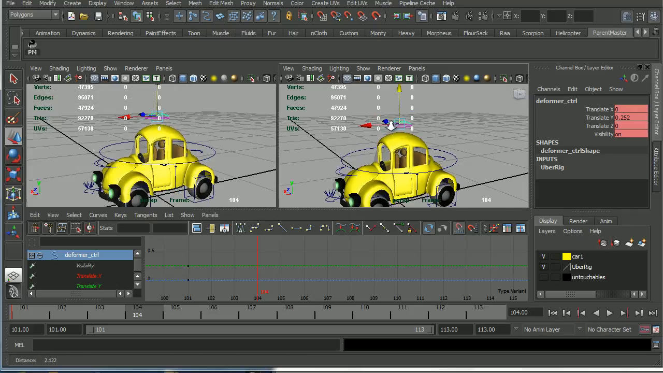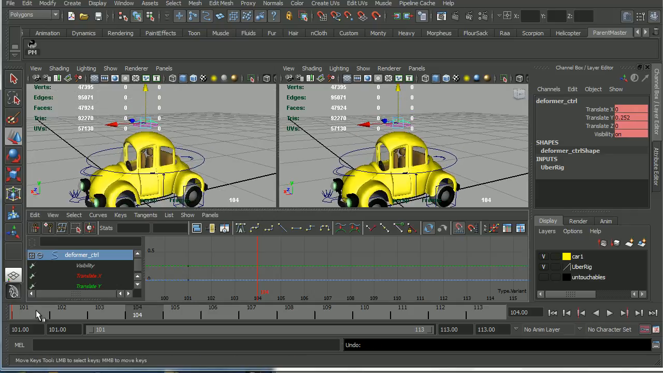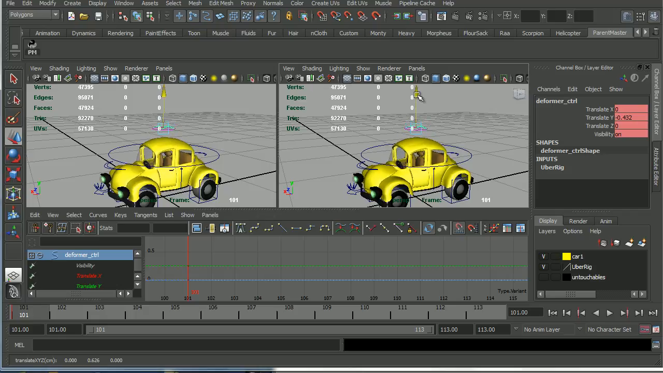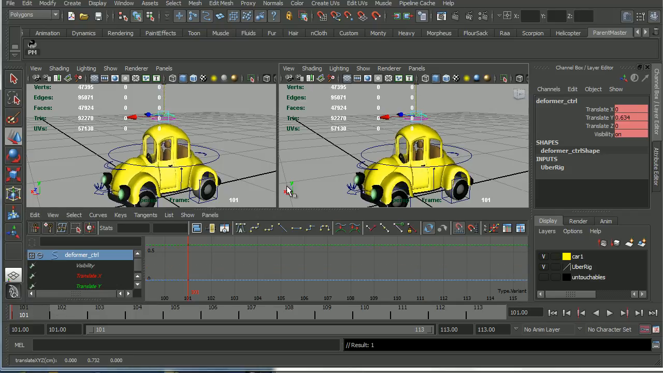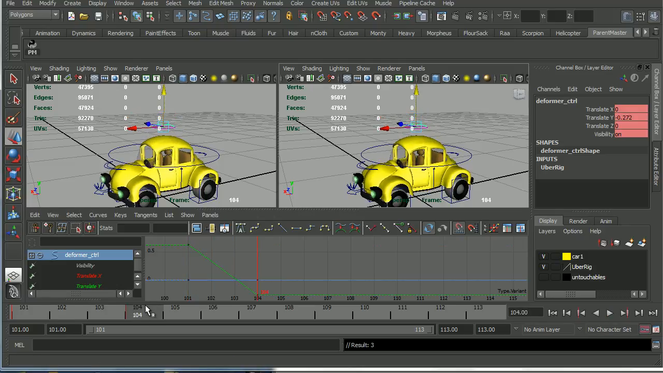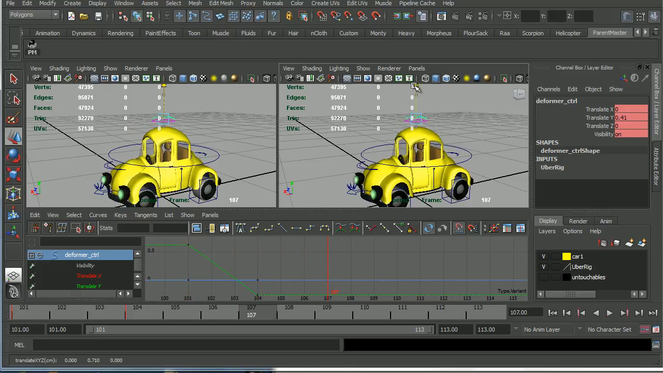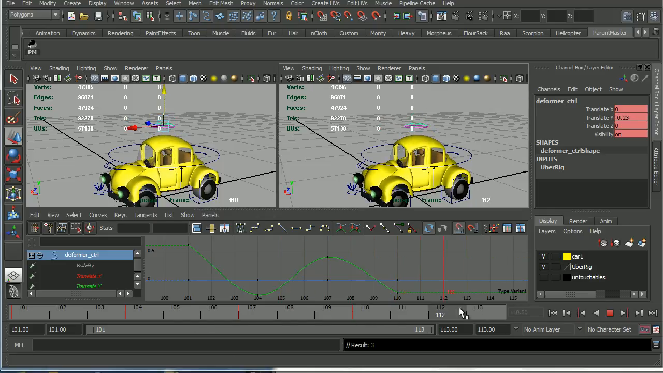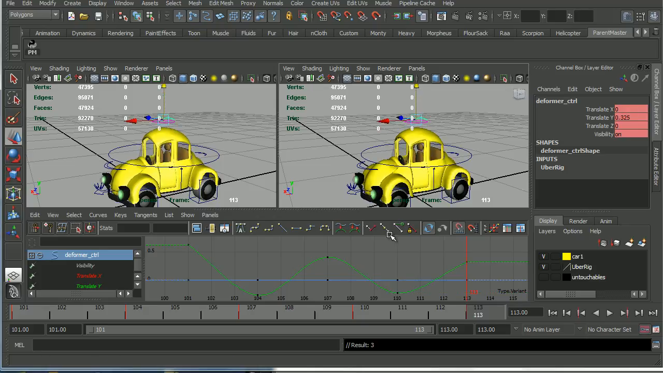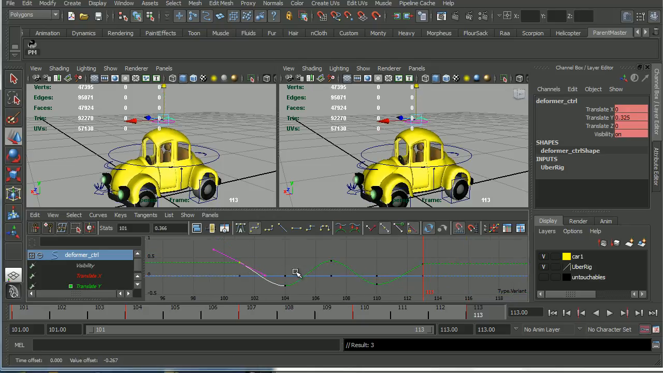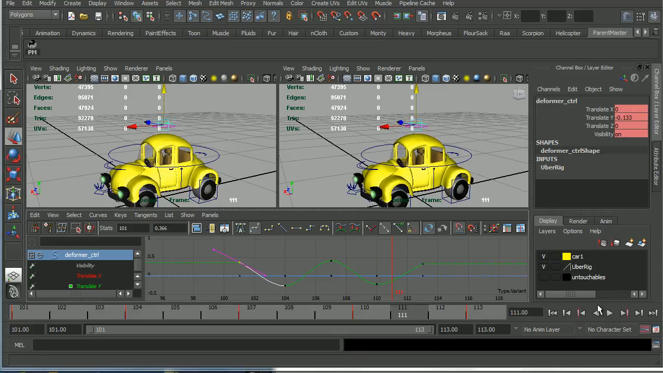Now let's see. Let me go back to frame 1. Actually, I was going to have that up at frame 1, wasn't I? So then down at 105. Okay, that seems to be working. Then bring it up. This rig is a little temperamental, I have to admit, and it can sometimes do odd things. But that is the case with a lot of free rigs, they are temperamental. And okay, now it's working.